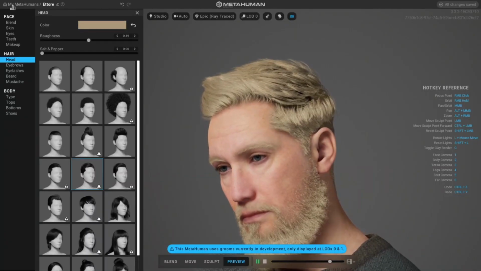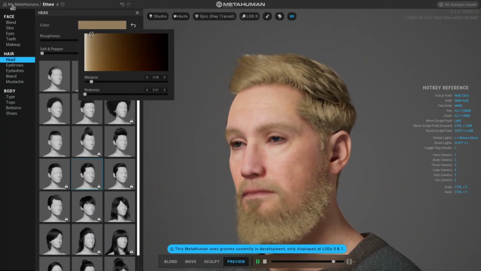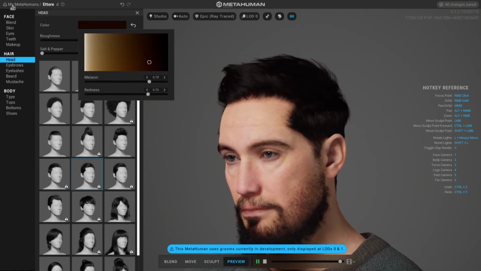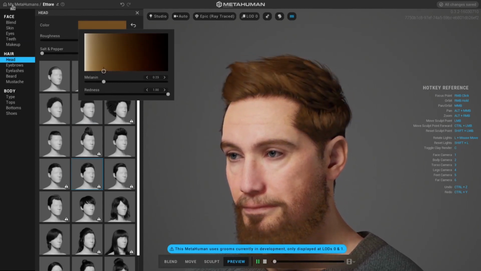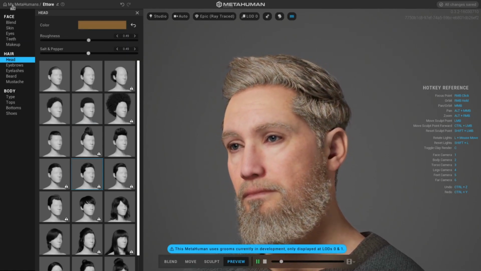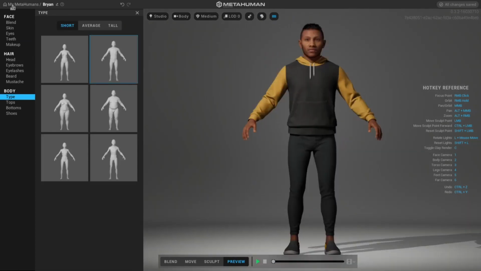The coloring system for the hair is true to reality. On the x-axis, you can go from blonde to very dark brown, and on the y-axis, you can go to red. And there's a slider which turns the hair gray. Additionally, you can control the roughness of the hair with a slider as well.